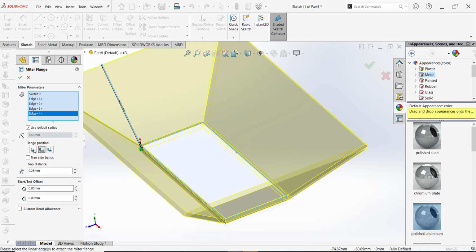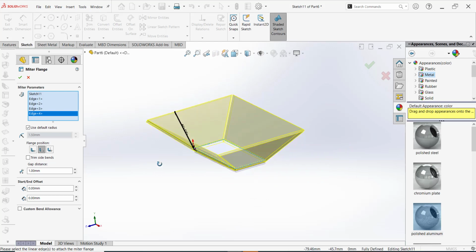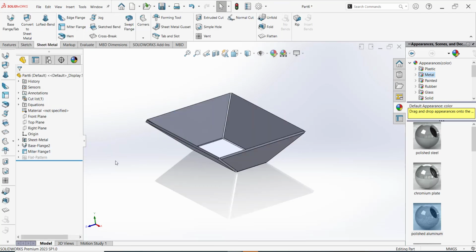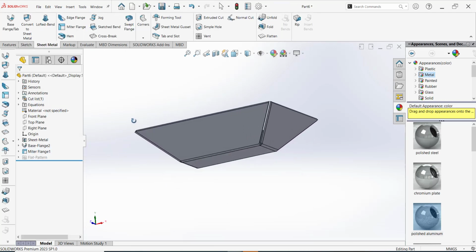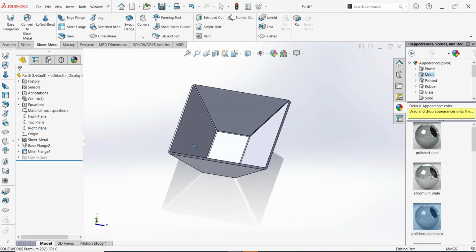Let's set the gap distance to 1 mm. Once done, click OK. Now, you have your sheet metal part generated using base flange and in particular the miter flange feature.